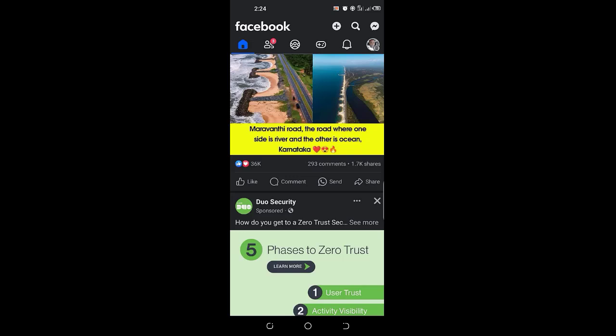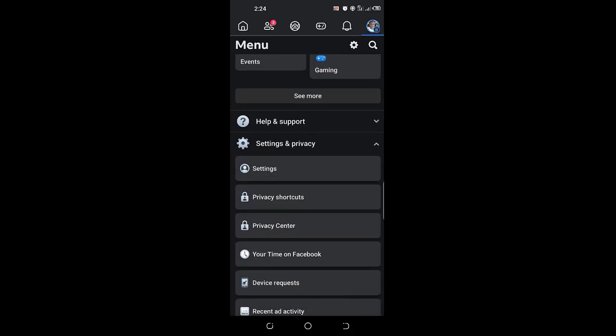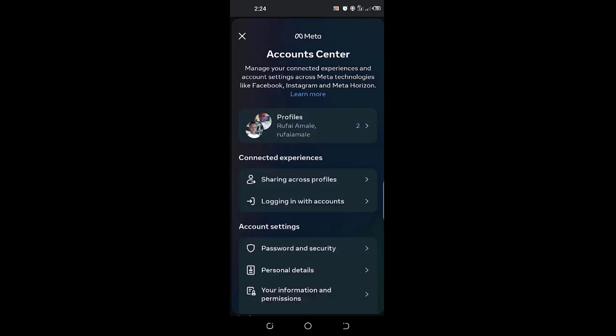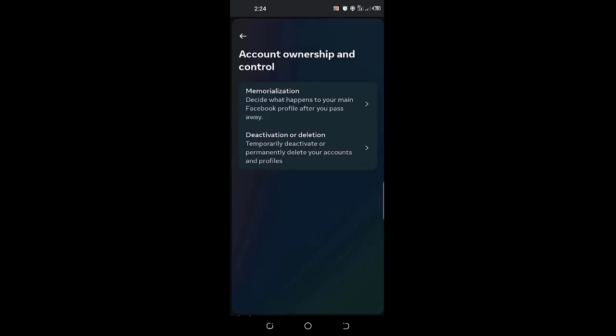So to get started, you first click on your profile here, and then you navigate to settings and privacy. So under settings and privacy, you click on settings, and under settings you click on personal details, and it will open up a page like this. So you click on personal details again, and then click on account ownership and control, and here you can either deactivate or delete your account.